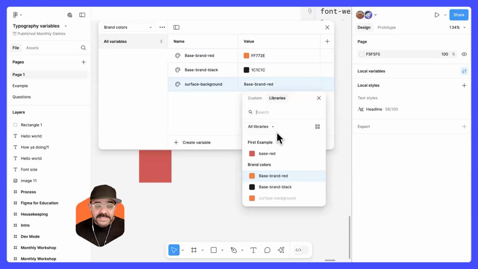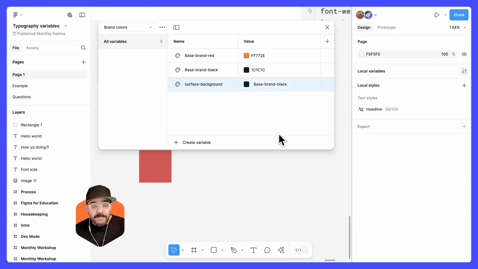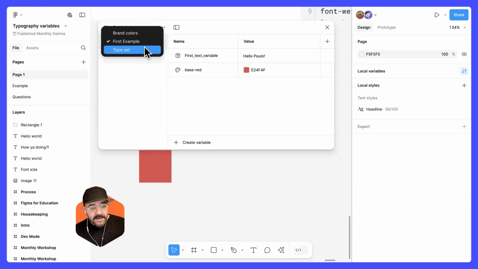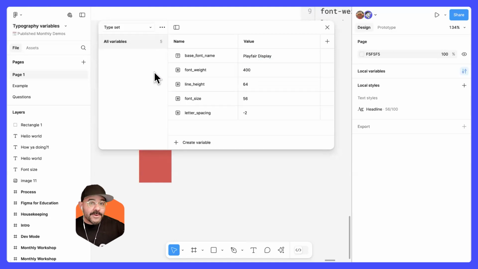Or if I then want to say, hey, the background is now going to be based off of the black, we can then alias that value here. So yeah, variables are like tokens. It's a very similar concept. The reason that they're labeled variables in Figma is just that it's more of an encompassing term. But the way that we're working with variables in Figma is exactly as if you were working with tokens.